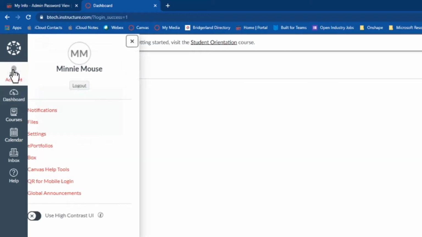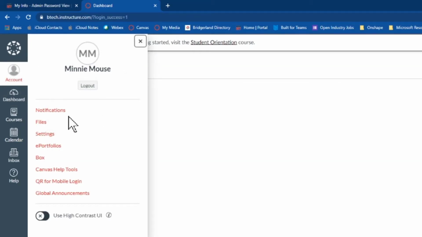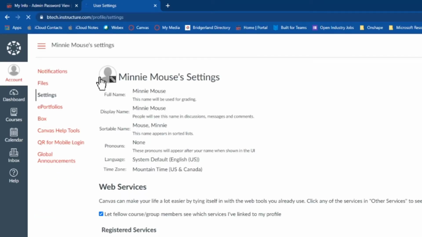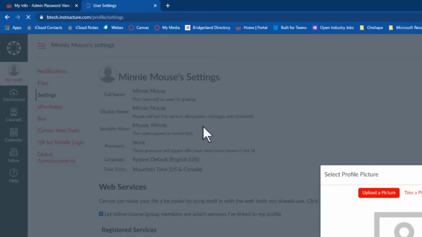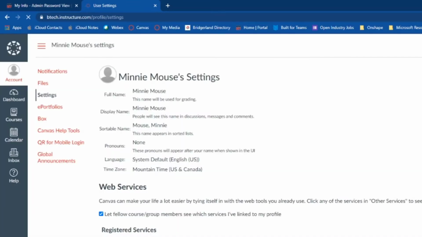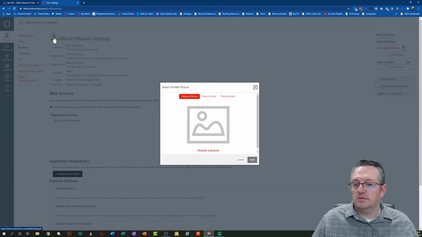At this point, I want to show you how to change your picture and your password. So click on Account, and then we're going to click on Settings. And notice up here you can click on the image icon. Oops, that went away. Hold on, let's get that back up. And you can choose a picture. You can upload a picture, take a picture, whatever.